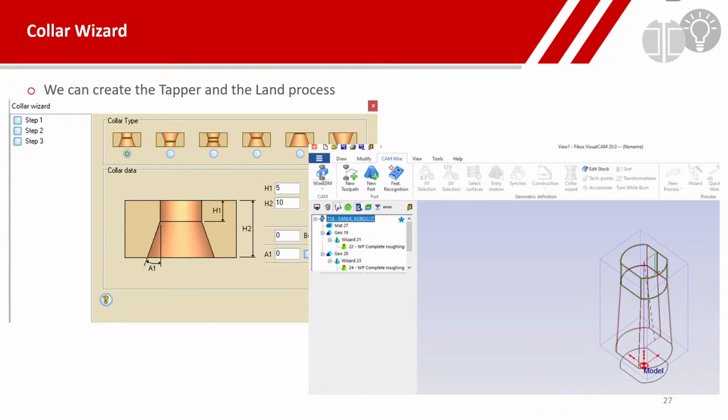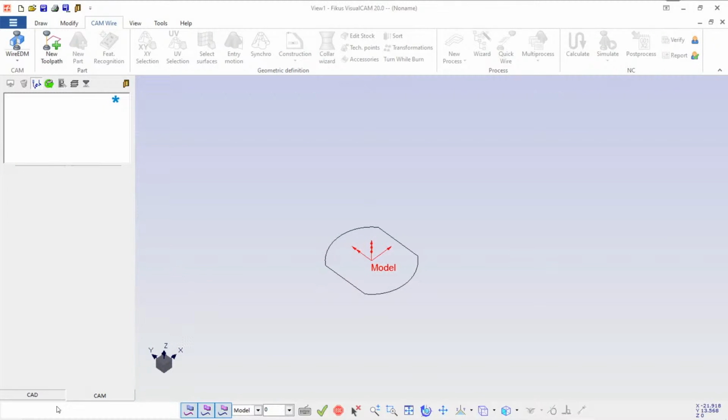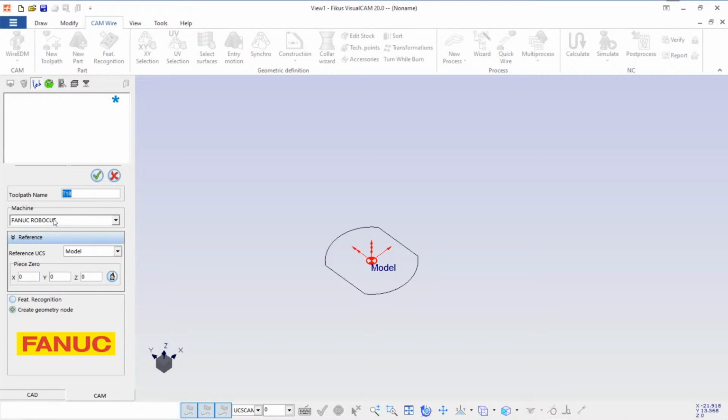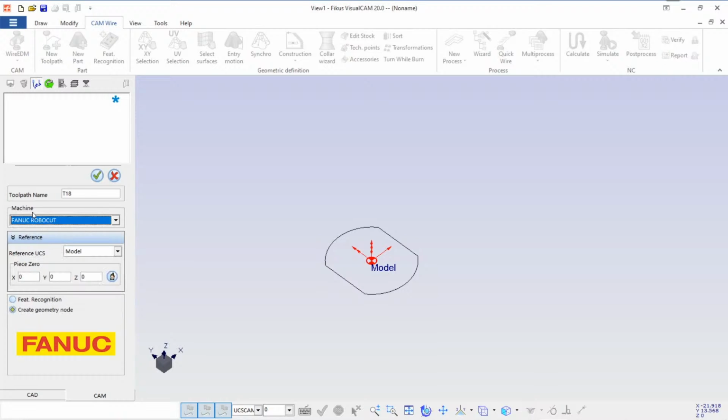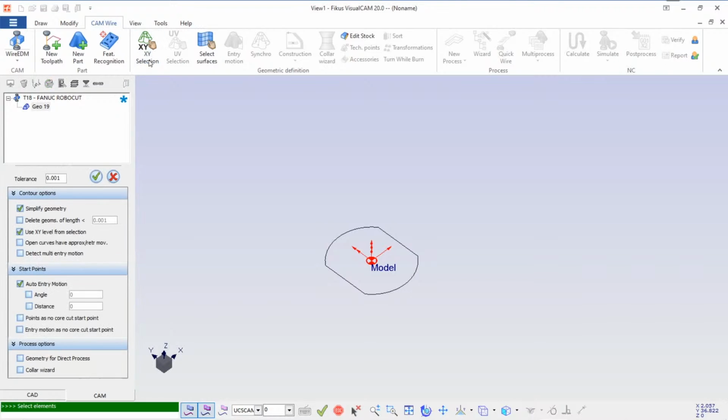Next, what we can see is the color wizard. Let's see how we can use the color wizard options to derive land and taper. The same example I'm using for the color wizard. Now I'll select the Fanuc machine, Fanuc robocard, and then I'll select XY process.